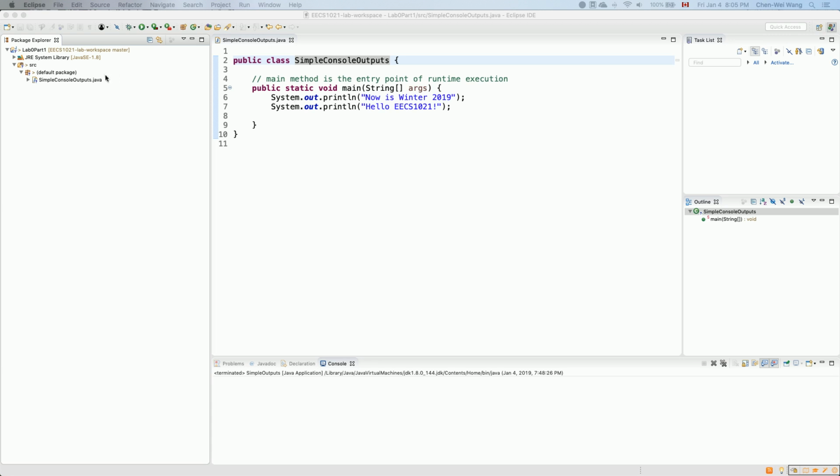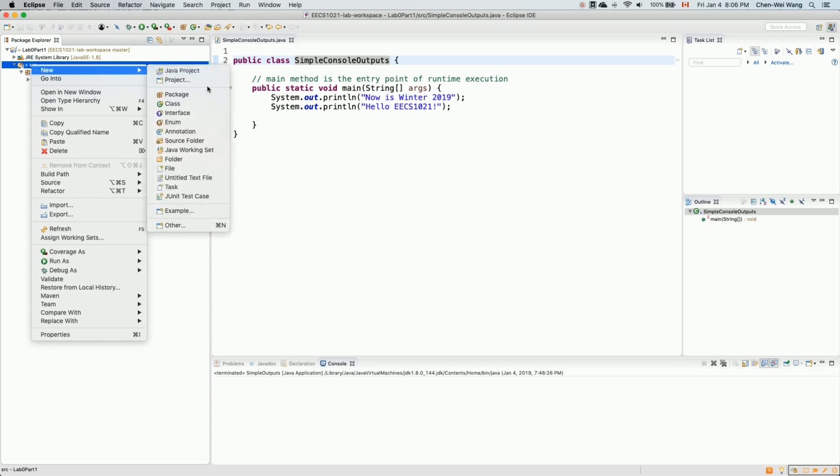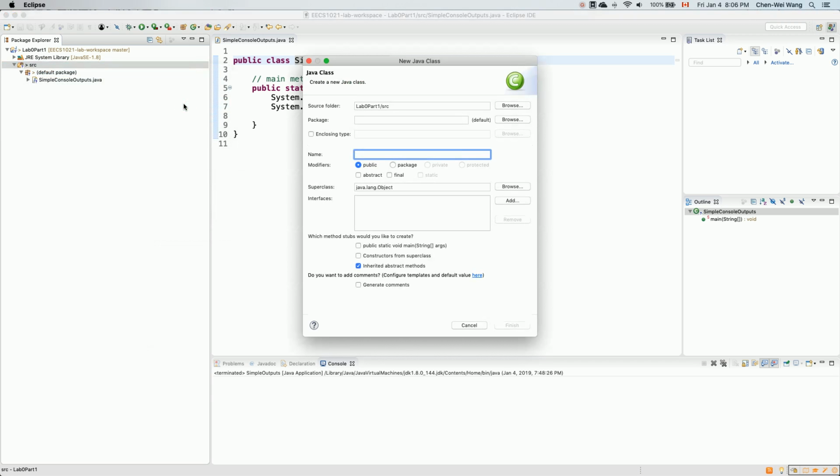What I want to do is right click on the source and say new class. Let's create something new. Remember the naming convention for Java: for a compound word, every word has to be capitalized. So let's say NumericalExpressions. Here the numbers can either be an integer or a fractional number with a decimal point. We talk about these two kinds of numbers.